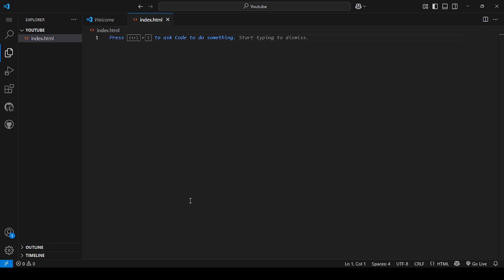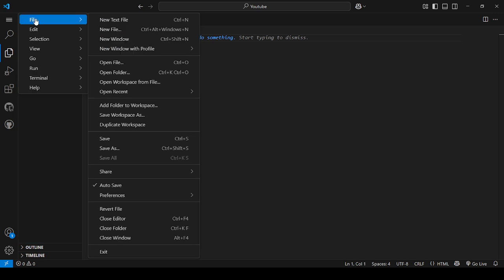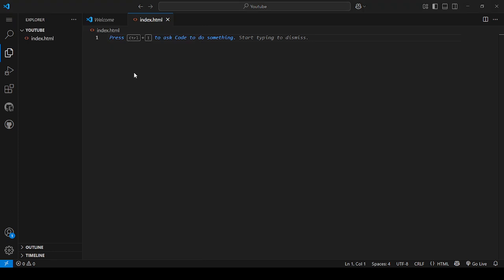The next thing after you install VS Code on your laptop is to know how to structure your code. Can you see this index.html? This is the root folder of my code. So you create a folder, then you come here, click on file, and open the folder you've created.